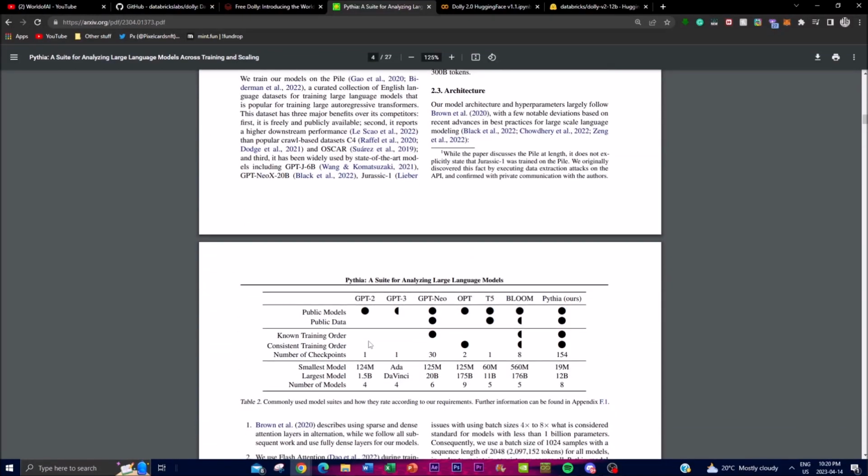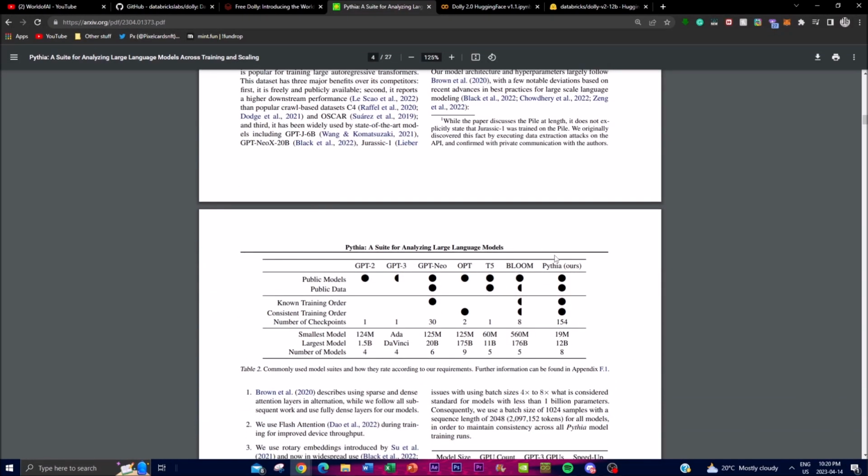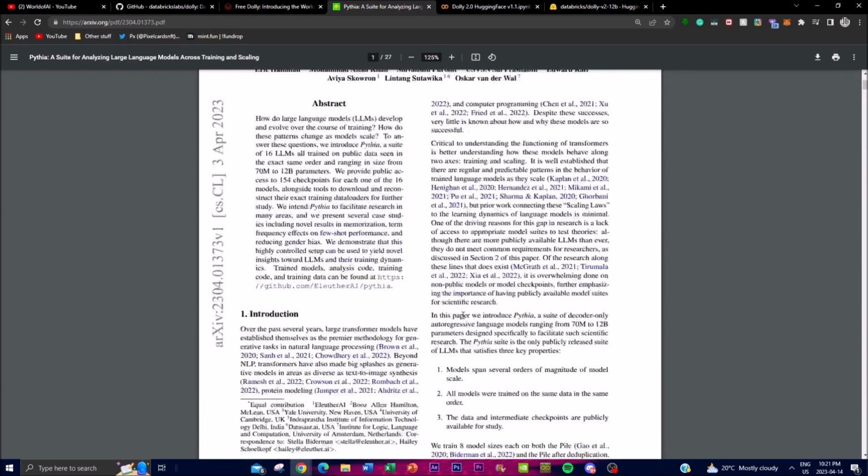Right here, sorry. And we can see how the Pythia actual large language model is able to have the largest models. It's one of the smallest ones, but it's able to output so many different things in terms of consistent training orders, known training orders, as well as making sure that the public models as well as public data are being checked upon. This is something that I really wanted to highlight, as it shows that they're one of the smallest models that has been released, but they're able to actually have the best output in terms of covering a lot of the areas.